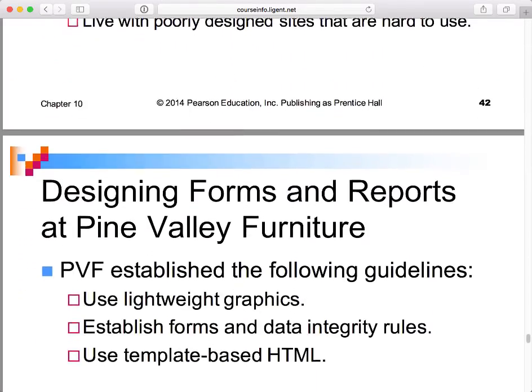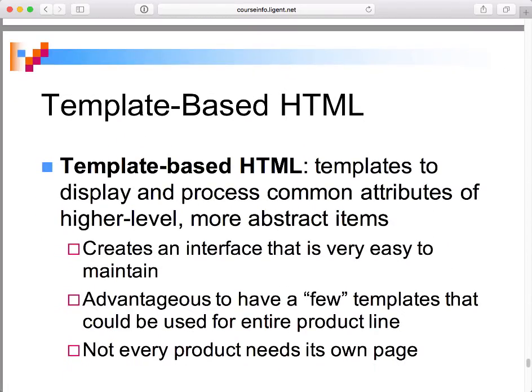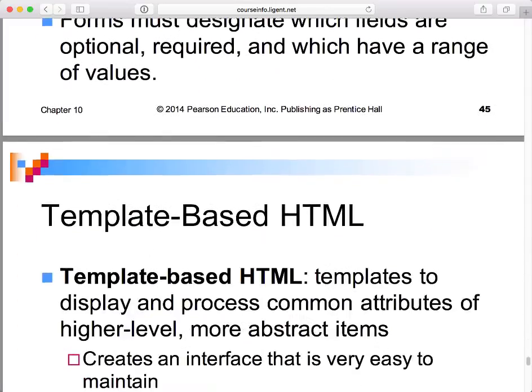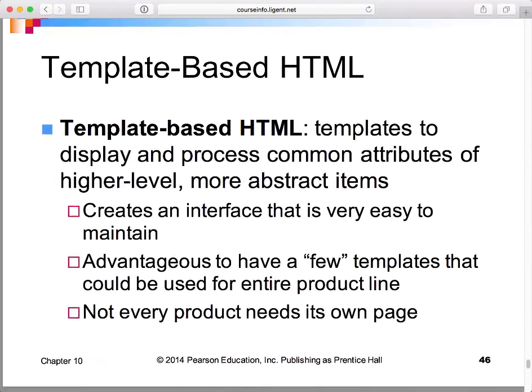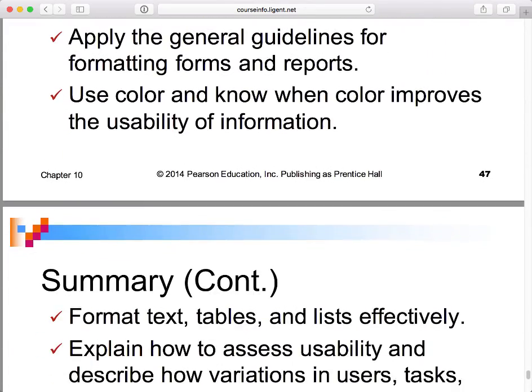Then we've got some things that have to do with Pine Valley Furniture. Template-based HTML: they're talking about using templates for pages. There are templating features in HTML itself, and in a lot of the web serving platforms. Clearly, you can keep a consistent presentation through using things like CSS. So there are a lot of technical ways to get this kind of consistent look and feel. And now we're down to the summary.